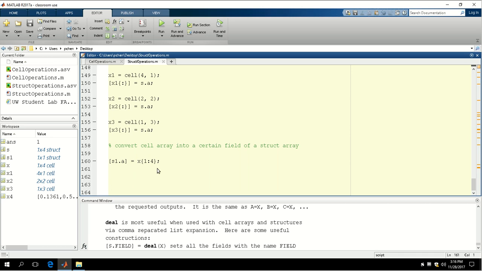So let's use the deal function. S1. This time we're going to do 1 to 4, dot a, equal to deal x{1:4}. So we're doing content indexing into the cell array x. It's going to unwrap all the cells and put together all the 4 different things, and then deal them to S1.